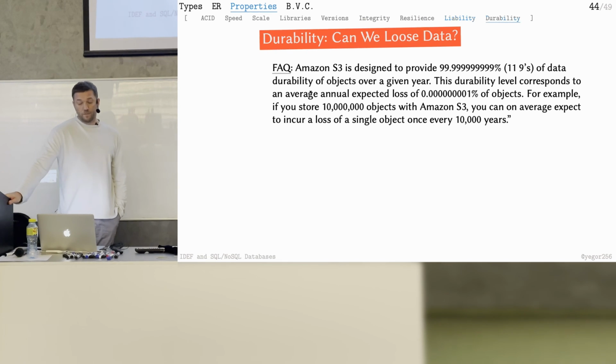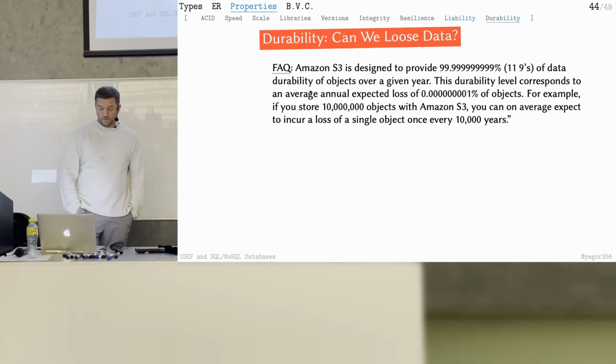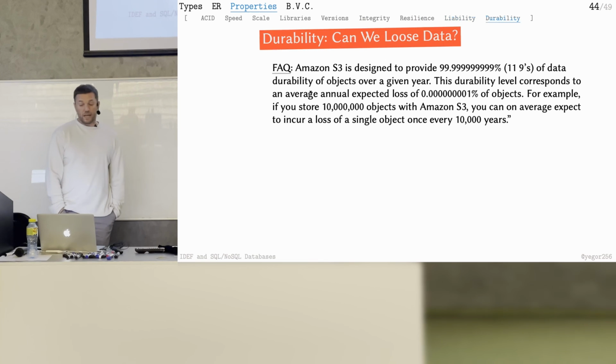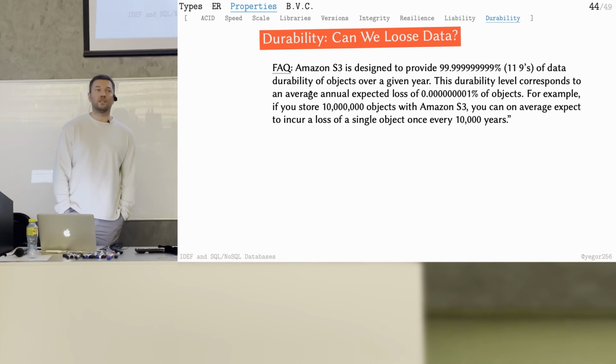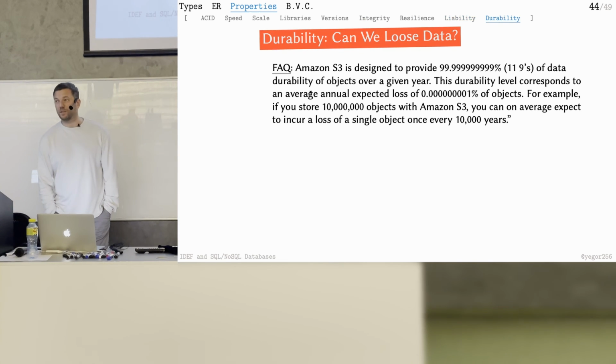And the last point, durability. Can we lose the data? This is what Amazon says. So Amazon S3 is designed to provide, you see how many nines? 11 nines. Durability means that if something happens to Amazon, they may lose your data. And as they say, for example, if you store 10 million objects, then on average, you expect to lose one object every 10,000 years. This is what these 11 nines mean.